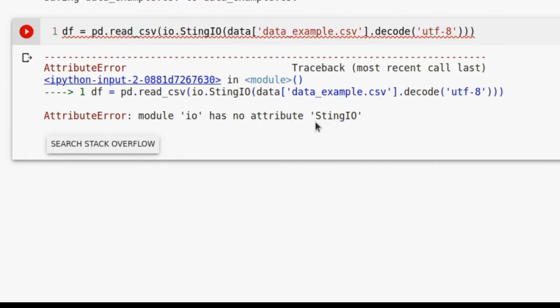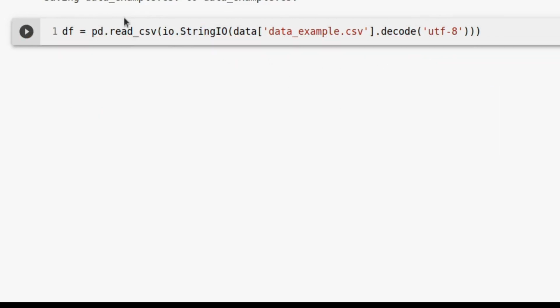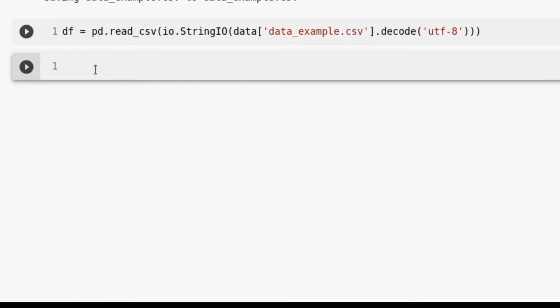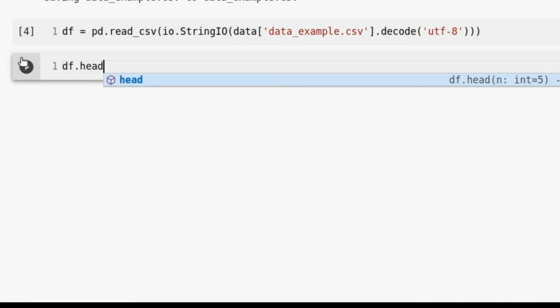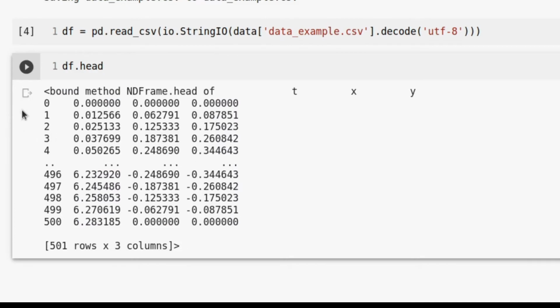I don't have a StringIO, I have a StringIO. You'd think it would know what I meant, right? Computers just don't seem to know what you mean. That worked, but I need a new cell. Shift-Enter gives me a new cell. Now let's try df.head. This will show us the head of that data frame.